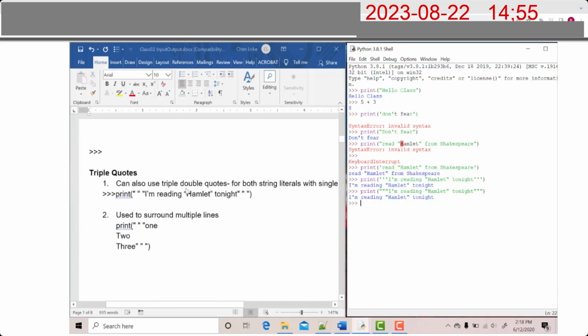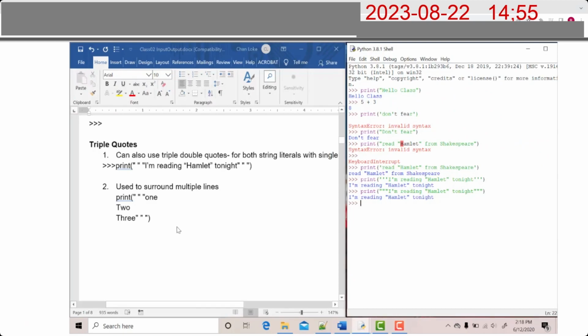And here on the left panel, it gives you some example on how to use a triple quote here. I'm reading Hamlet using a set of double triple quotes. And then here, the second use for triple quotes, you can use this to surround multiple lines. So if I want to print 1, 2, 3 on 3 separate lines, I will use a triple quote, and this will give me some sort of a formatting. There you go. So if I do this with triple quotes, then 1, 2, 3 will be on 3 separate lines.